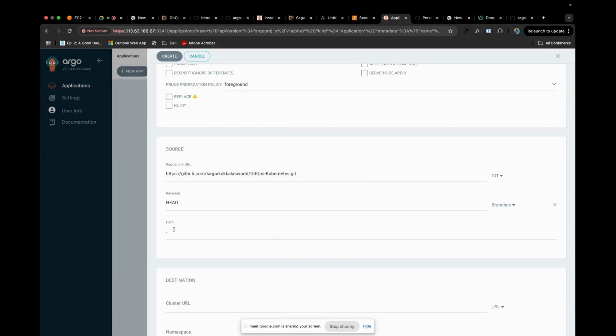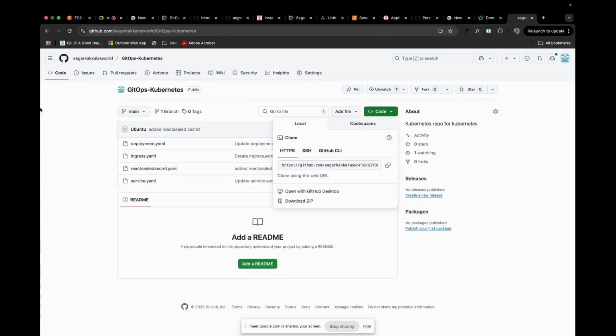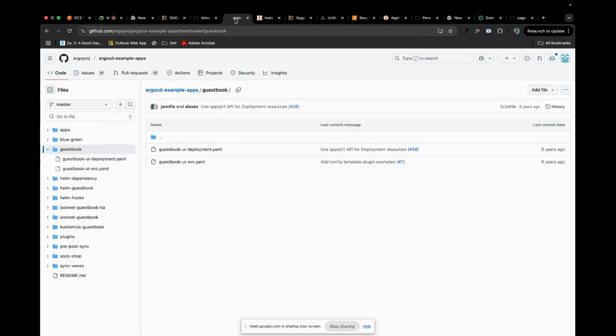And here path is dot because we have manifest files directly inside the repo. Argo CD goes in here, and it has all the manifest files. But if it has folders and inside the folders you have the manifest files, then you have to mention the path as something else. Let's say in this repo, if we are taking this repo, the path would be guestbook. It will not be dot.